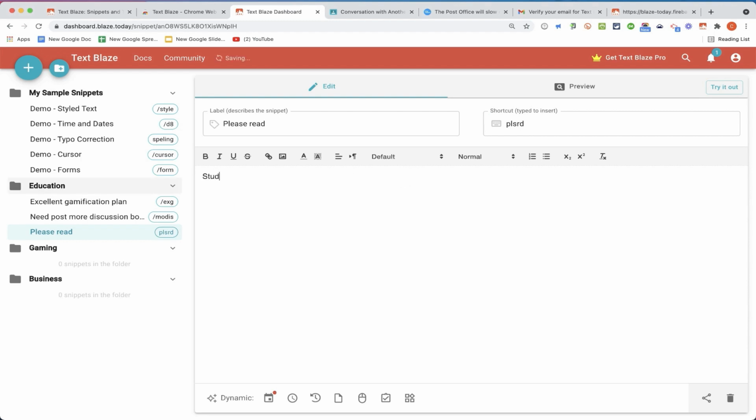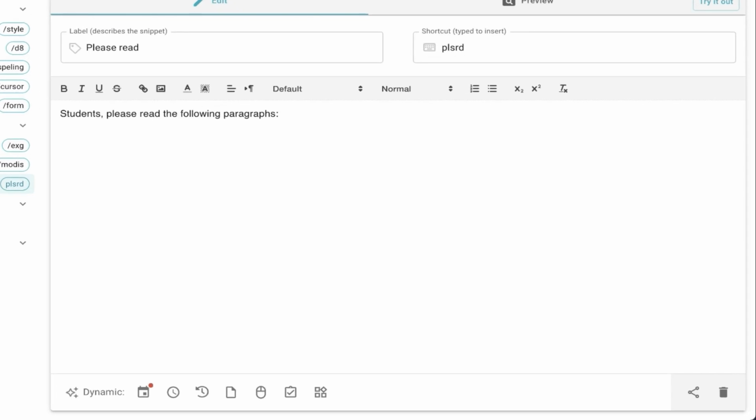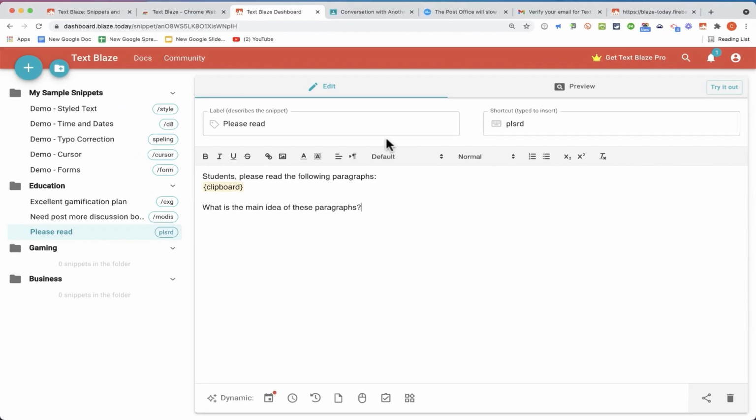And then here, I'll just type something like, students, please read the following paragraphs. I'll put in a colon, I'll tap return or enter on the keyboard, and then I'll put in a left curly bracket, and I'll just type clipboard, and then a right curly bracket. I'll tap enter a couple of times, and then I'll type something like, what is the main idea of these paragraphs? Now, having created this, watch what I can do.